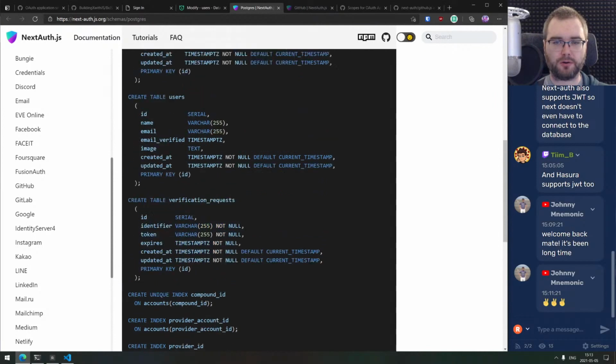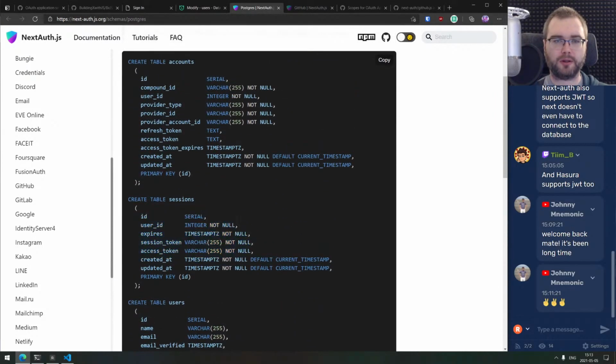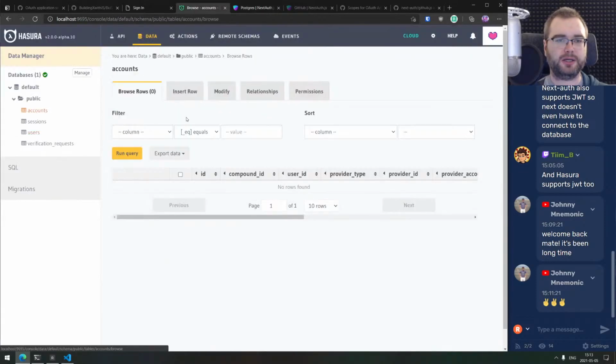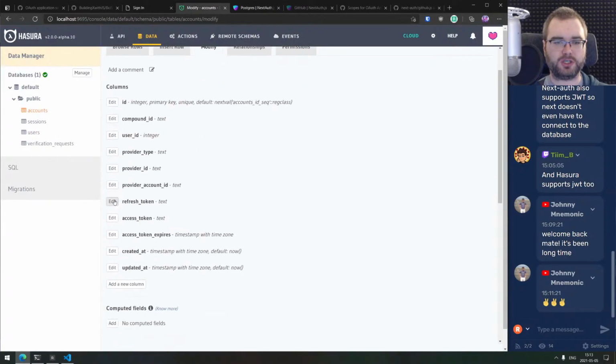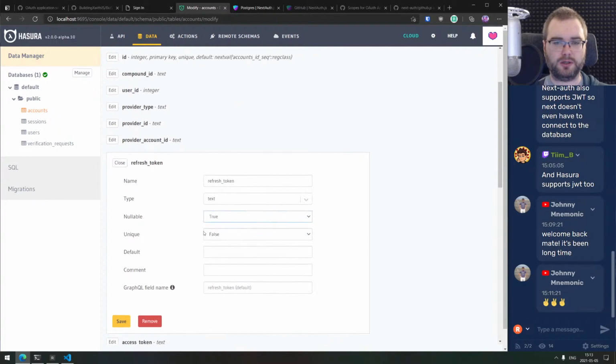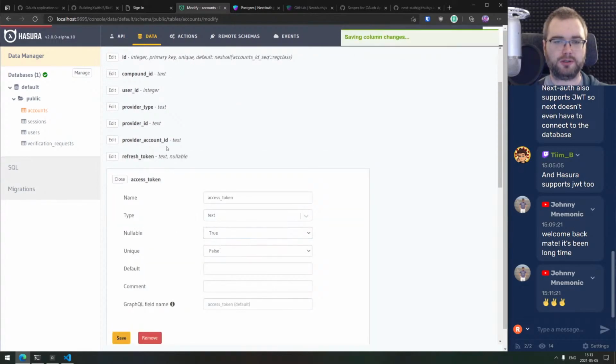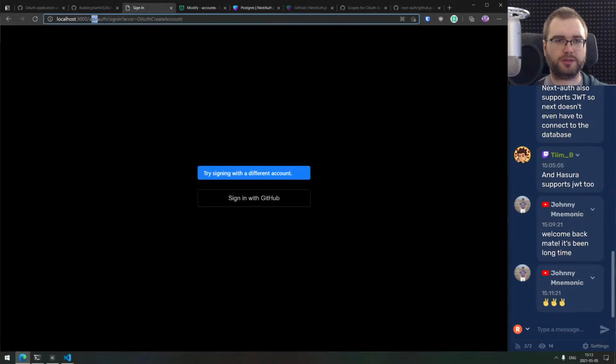Okay, so those are all non-nullable. Okay, refresh and access token are nullable. Okay, that is in the accounts. Refresh and access token nullable. Yes, there we go. Access token. Okay, I think that should do it.